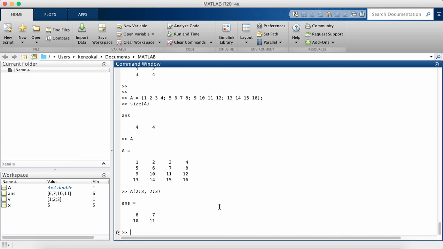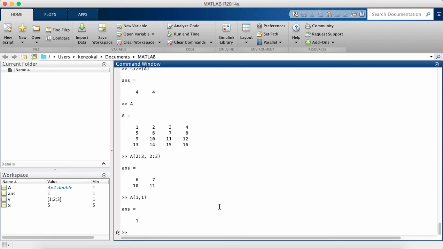If you've programmed before, usually when you're working with vectors, matrices, arrays, they're 0 indexed. In Matlab it is 1 indexed. So A11 returns the first element. It's not A00.